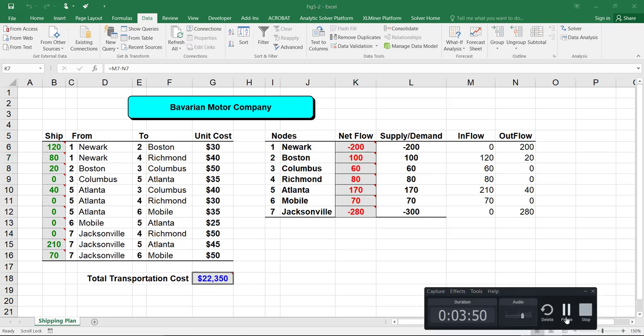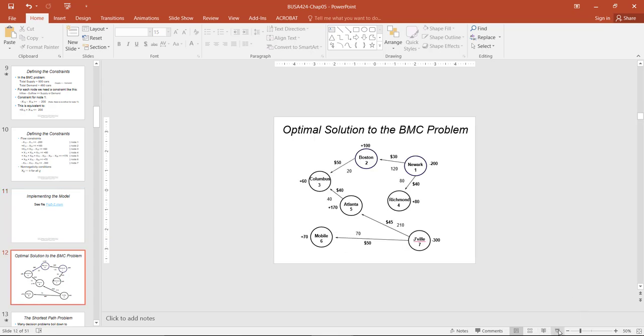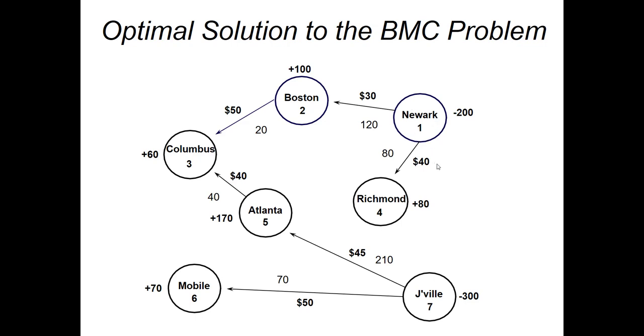So this is basically solving a model using the solver for the transshipment problem. If we look at the graphical way, you can see that node 1 is sending 80 and 120 to station 4 and 5, and station 4 is not sending anything out. But Atlanta, the node 5, is receiving 210 from station 7, and it sends out 40 to station 3, and node 2 is receiving 120 from node 1 and sending out 20 of them to node 3. So node 3 is receiving 40 from node 5 and 20 from node 2. So this is the meaning of the solution that we got from the solver.